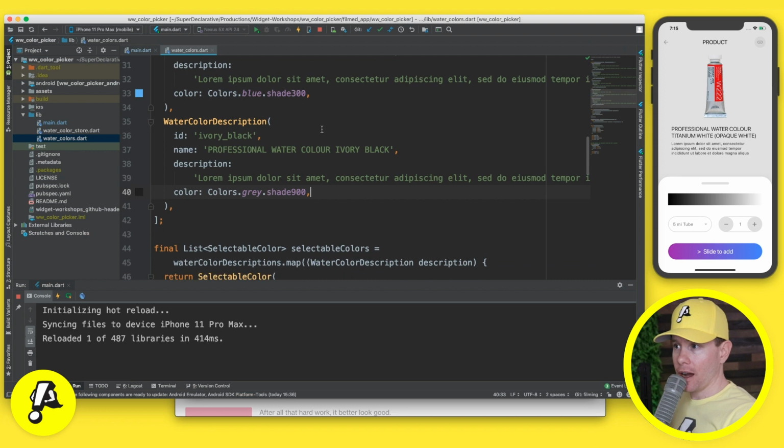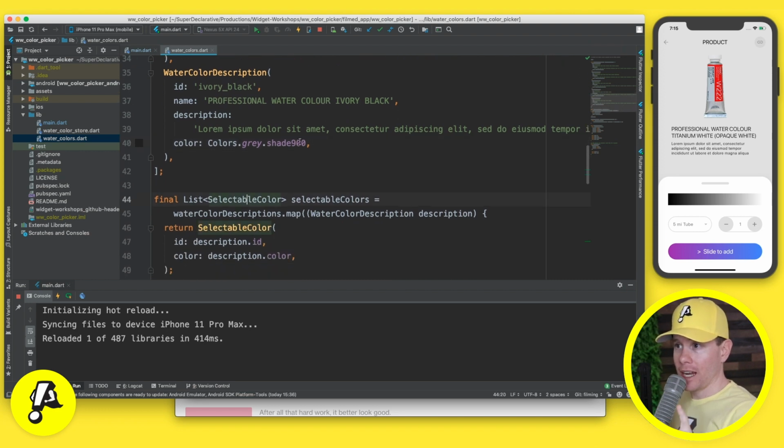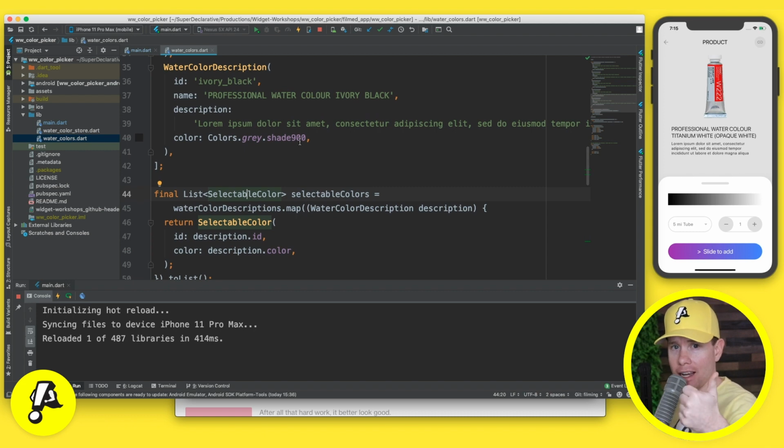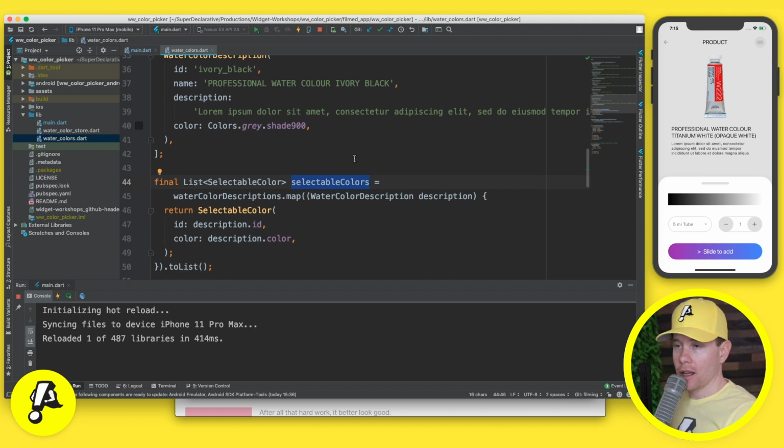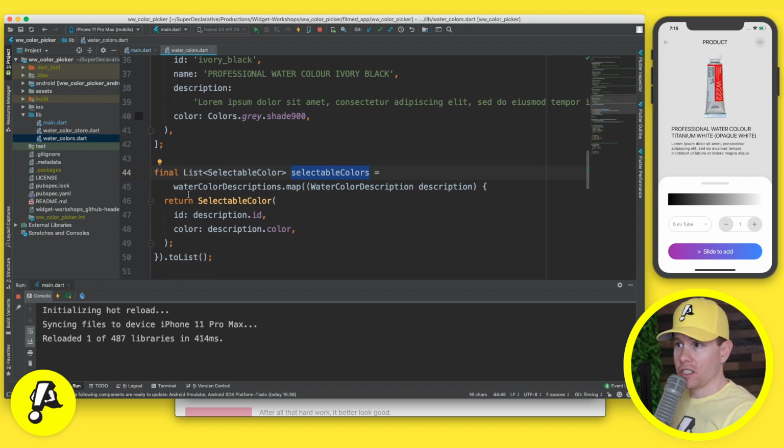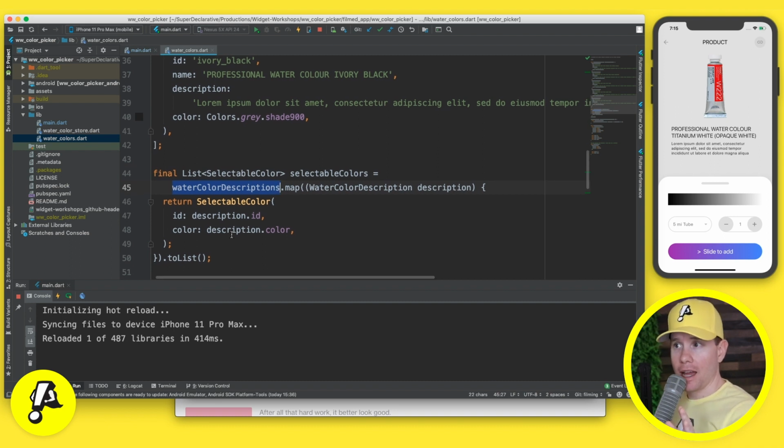Here in this hard-coded file, I have created the concept of a selectable color, which is nothing more than an ID and a color value put together. But I have this global property called selectable colors, which takes all of those watercolor descriptions you saw above, and it captures each of their colors.